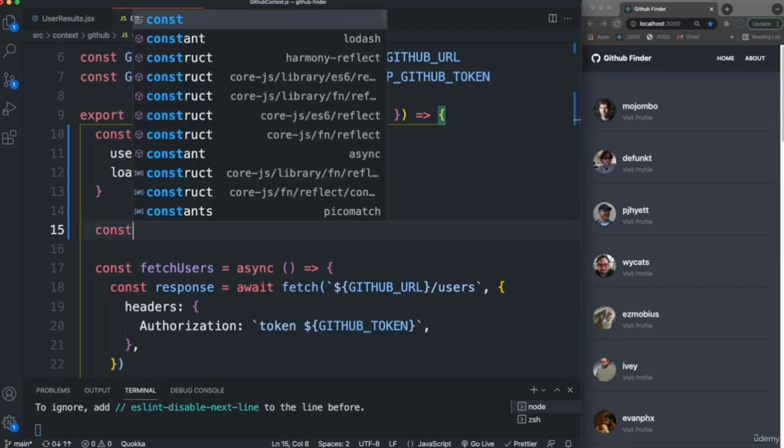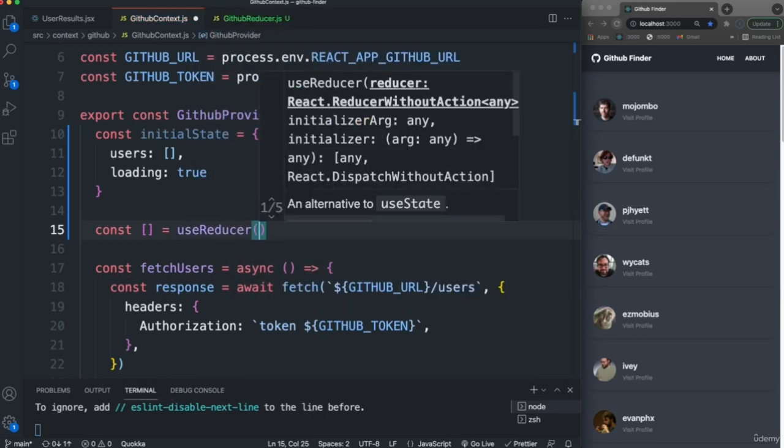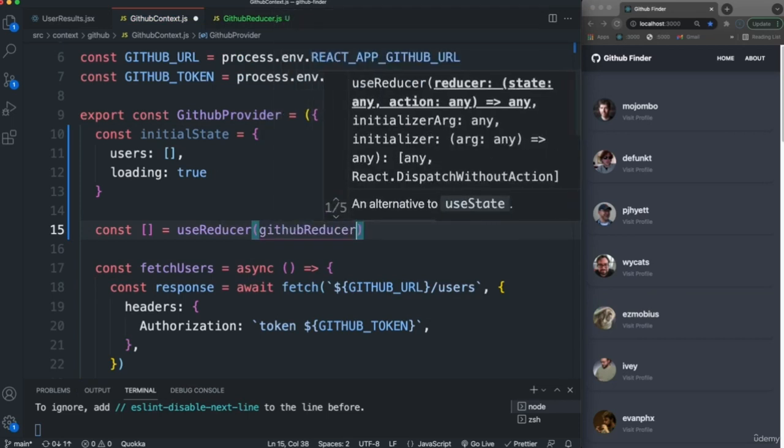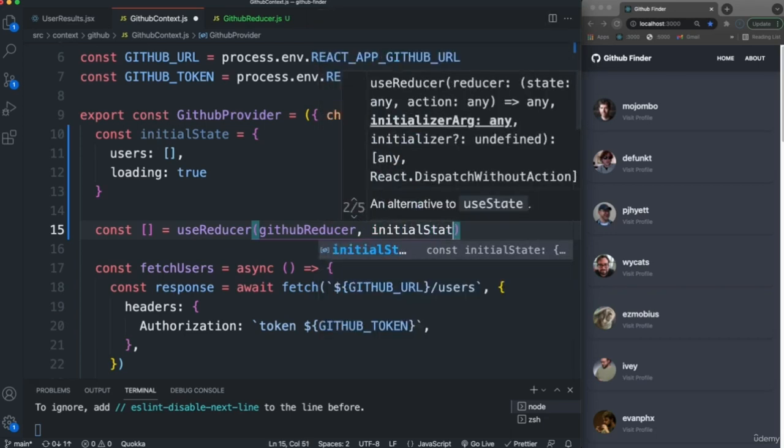So let's do const, and just like useState, we're destructuring from an array. And here we want to say useReducer, and this takes in two things. First of all is the reducer we're using, which in our case is the GitHub reducer, and then it also takes in the initial state, that we just defined right here.